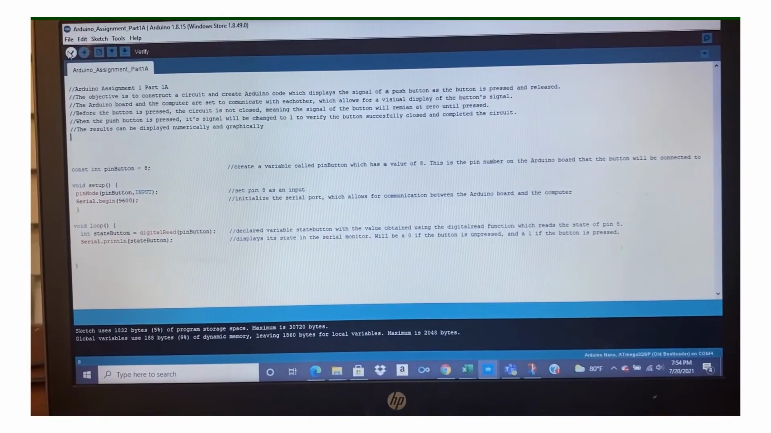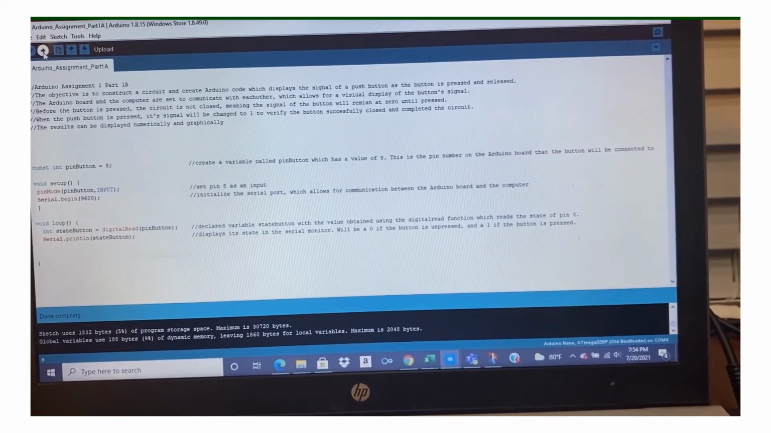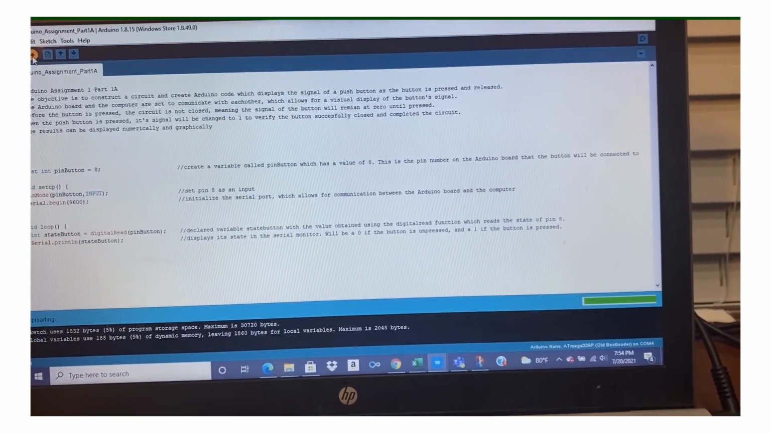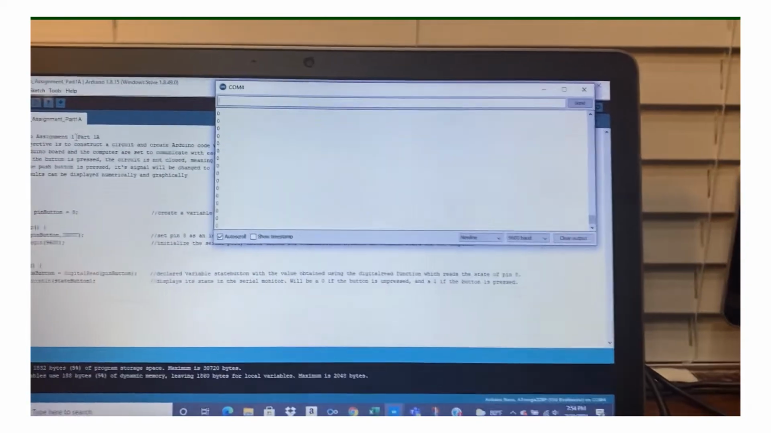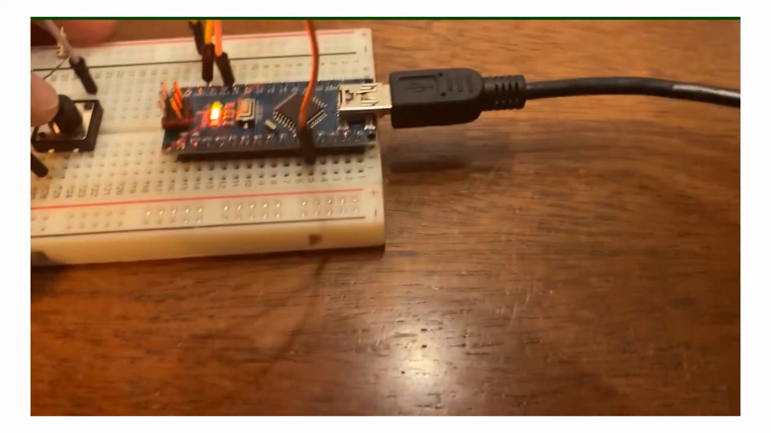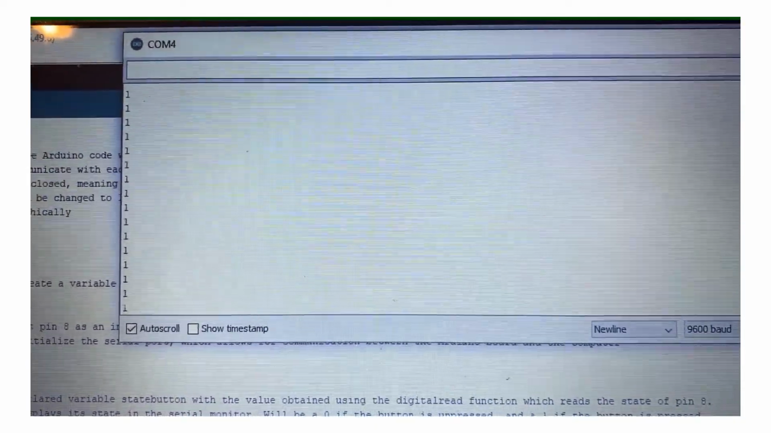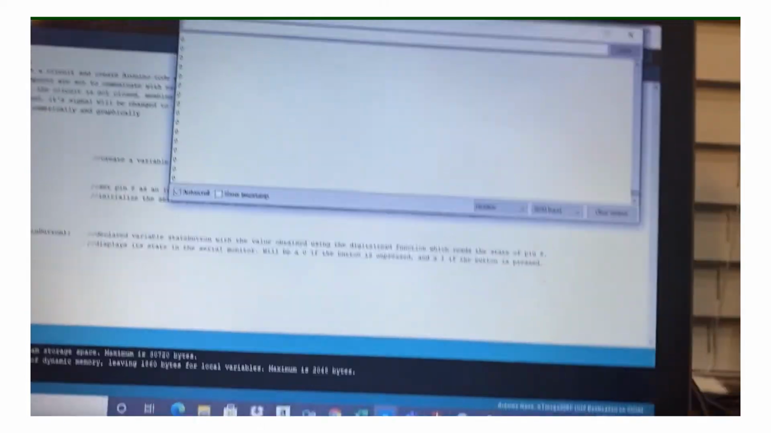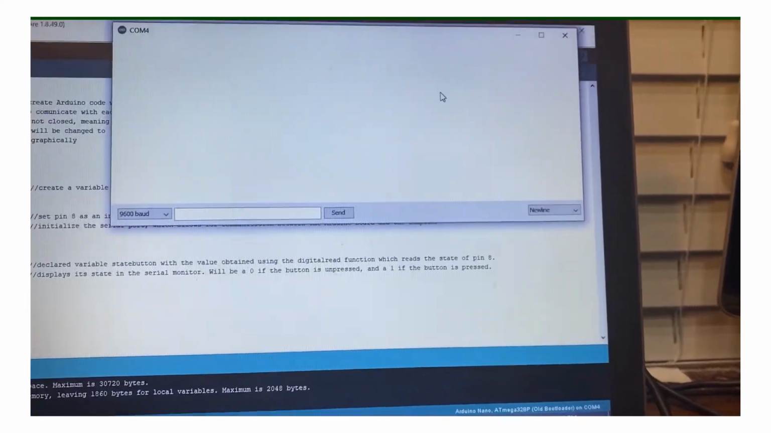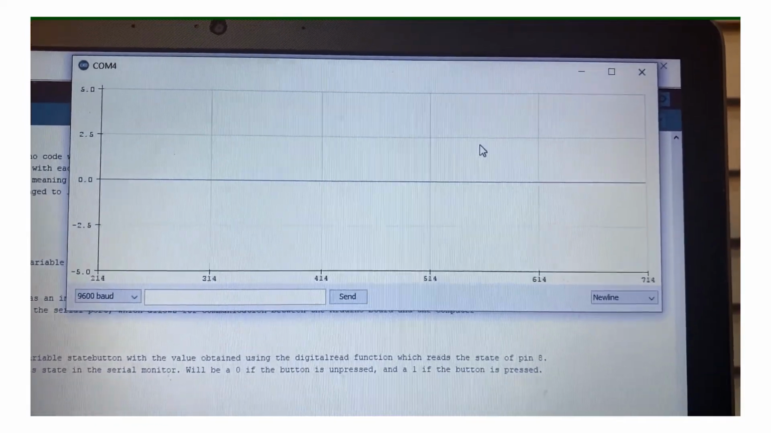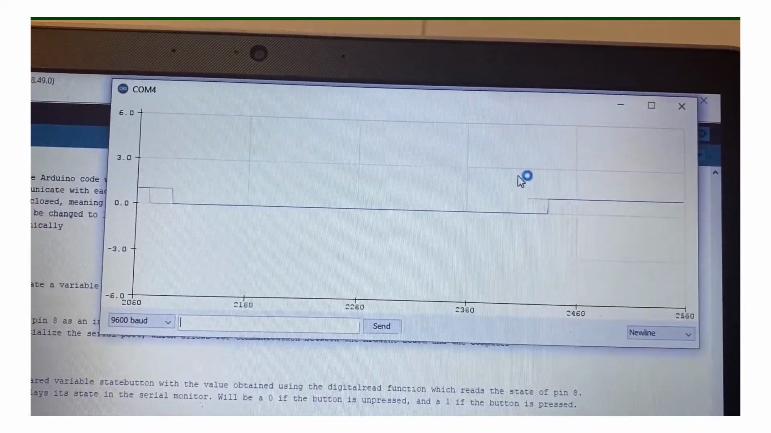So here's the code. I'm going to verify it, upload it, and then we can see it numerically as all zeros until I begin to click it, and as I hold it, it becomes ones. Click and click. Yep, like that. And then the same thing can be shown graphically. Unclicked, click, unclick, click, unclick, click.